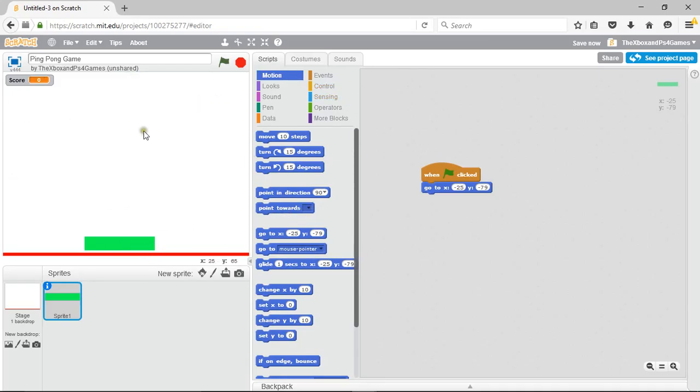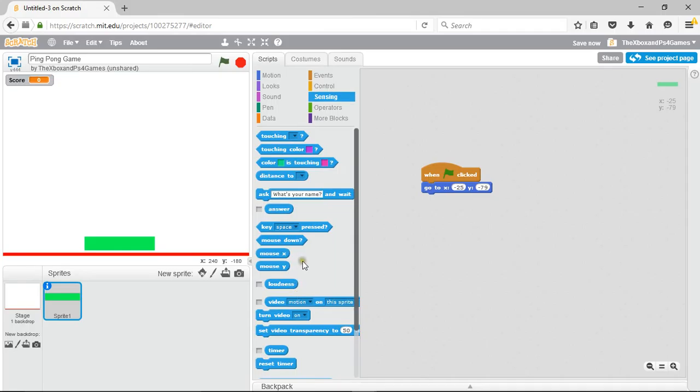See how that happened when I say go to mouse pointer? So you don't want that. I'm going to be teaching you guys how to use arrow keys in this video as well. If you want to make an arrow key Pong, I'm going to be doing mouse pointer Pong versus the wall. So this is going to be mouse pointer, and I'll be going over what mouse X and mouse Y is.